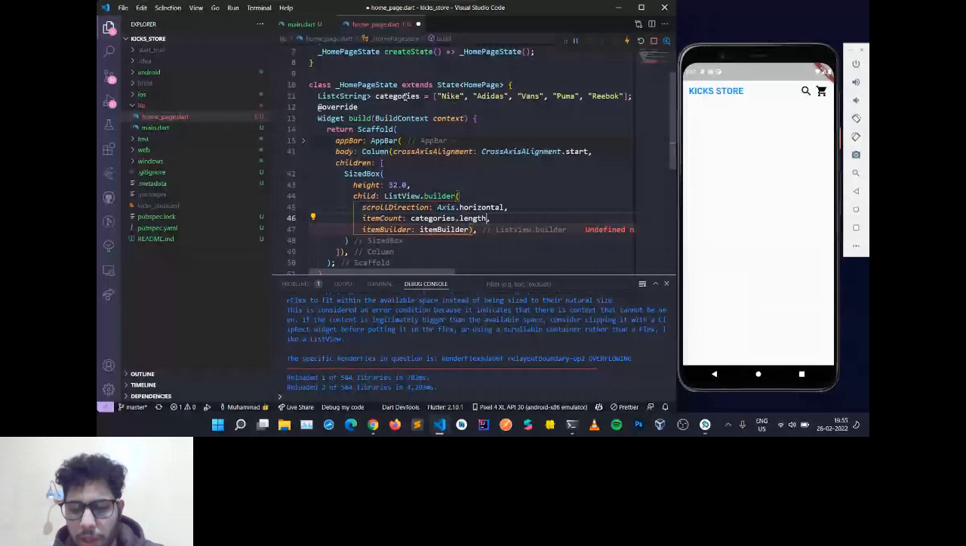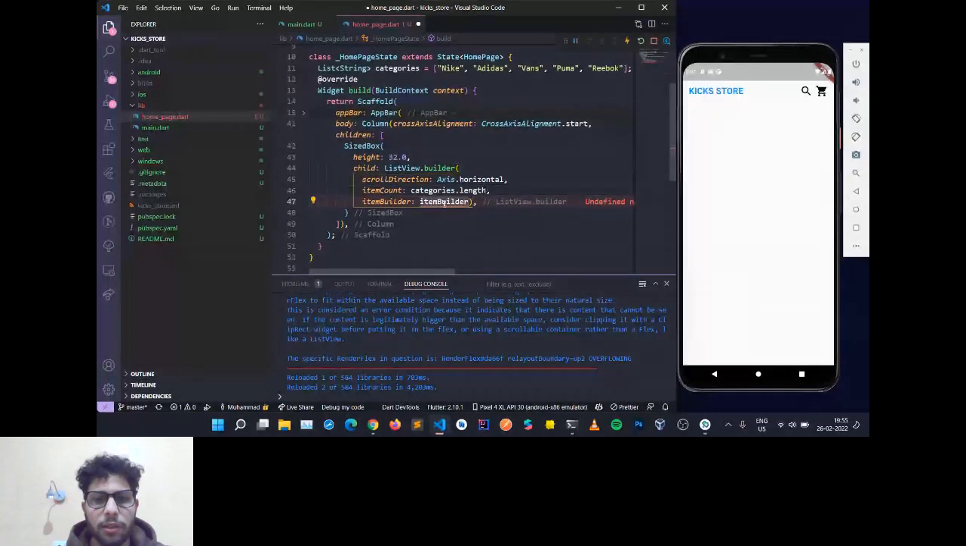Now for the item builder, first you have to use index. What is the index of the current child? And then you have to use the context. Context is nothing but a variable that contains the address of your child in the widget tree. So there is some error, expected find. Okay, in this builder function you have to return a widget.